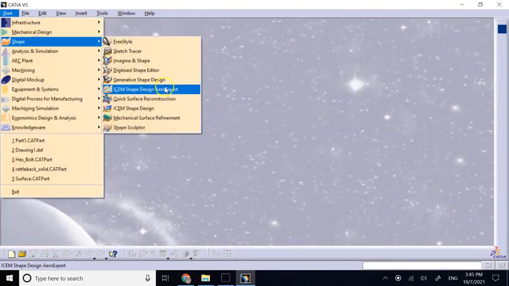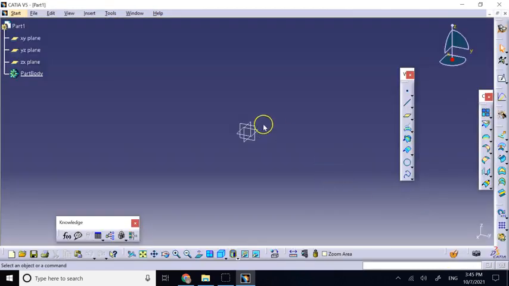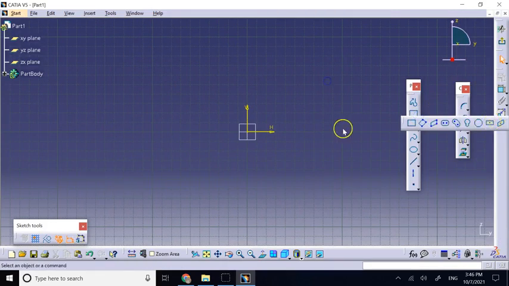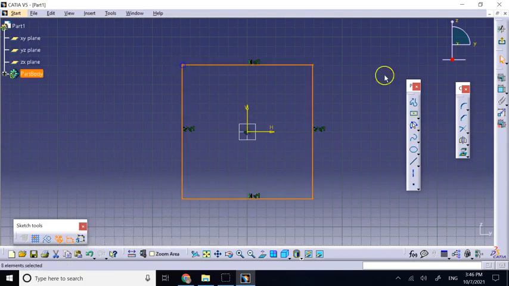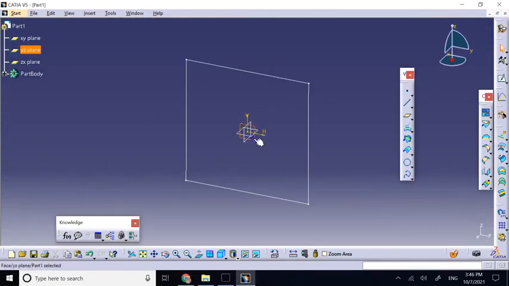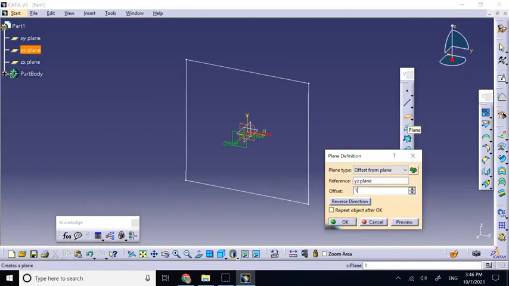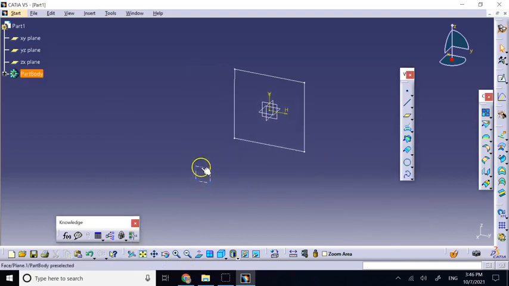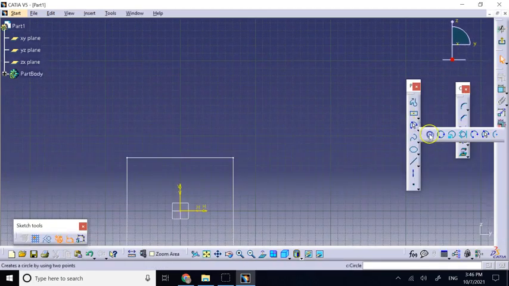So here we go to Shape, GSD, and then create a multi-section. Let's say I go here and create a square, and then I go ahead, get out, and on a plane parallel to the original plane, I, let's say, create a circle. Let me move this a little bit further back. And then between those two profiles, I can do a multi-section.